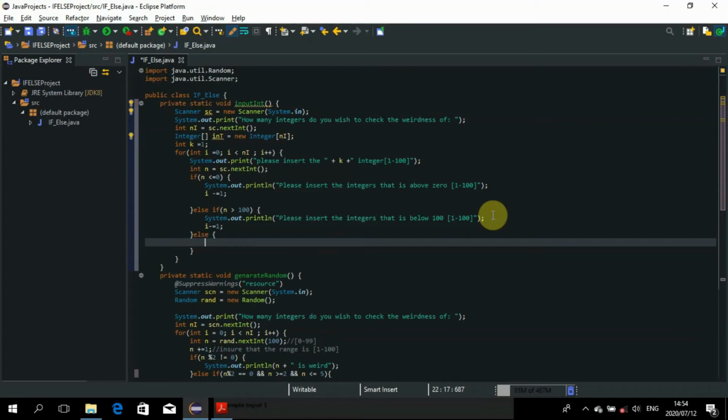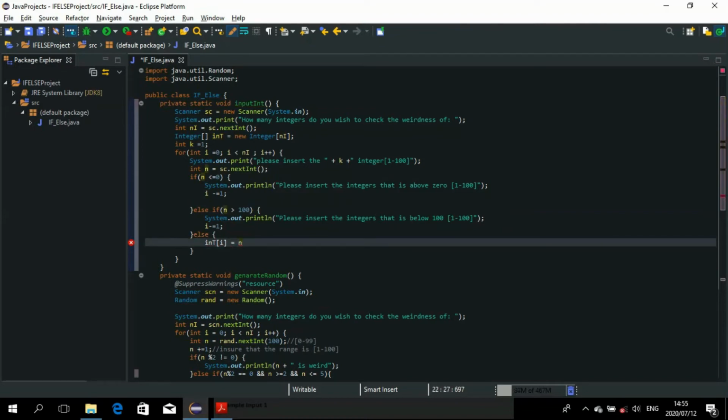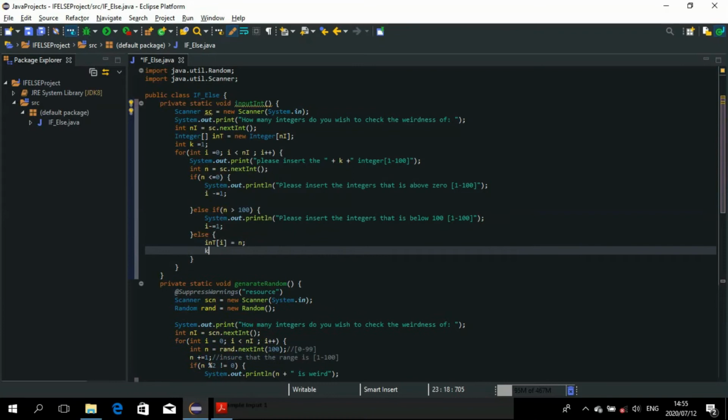So let's just say, what did I call my array? I said int t, t[i] is equal to n. Okay, about that, I will just save the code, but never mind that. Yeah, and then here we do increment k. We only increment k if i is between 1 and 100. That's when we increment k.